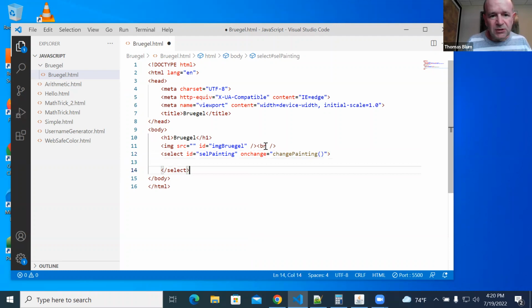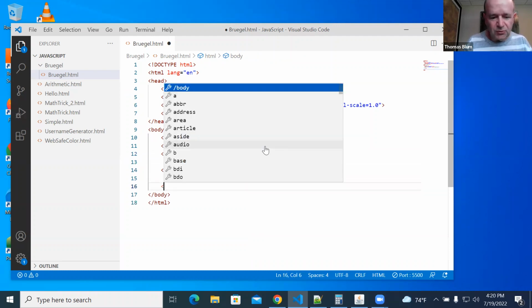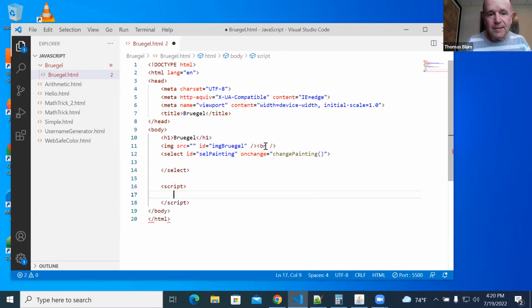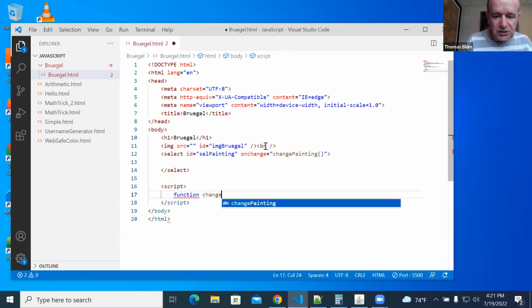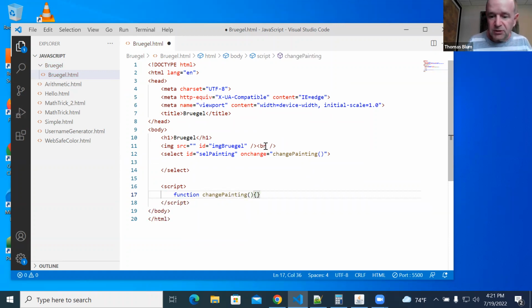And then I'm responsible for defining that function. So I'm going to create a script area and define the function change painting. Close parenthesis, open close curly, make some space. Okay.